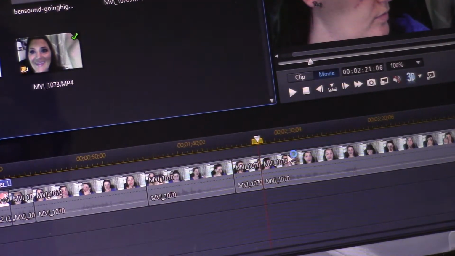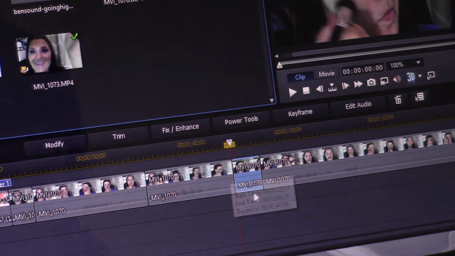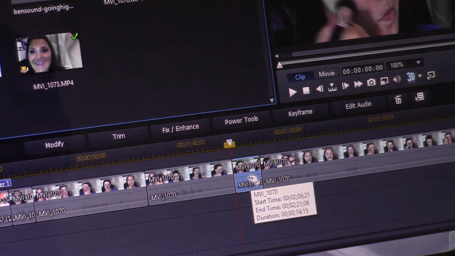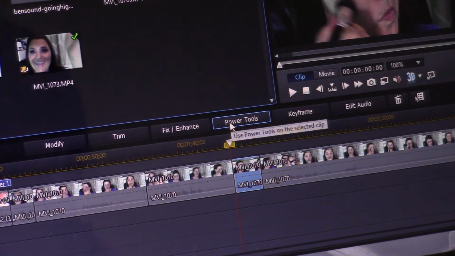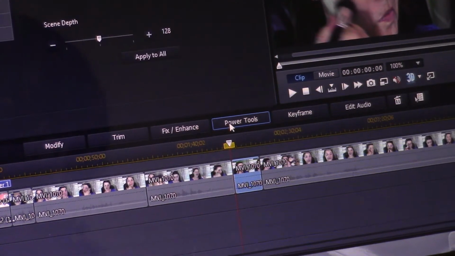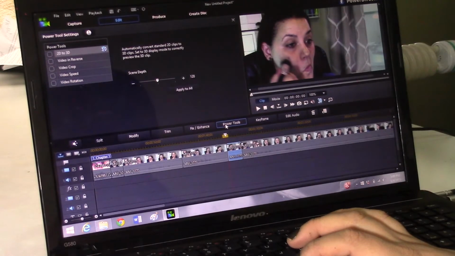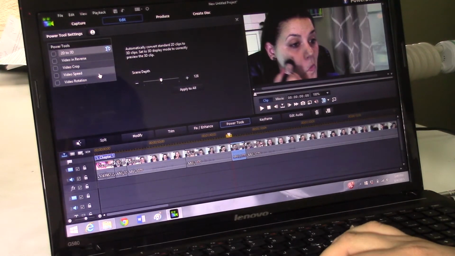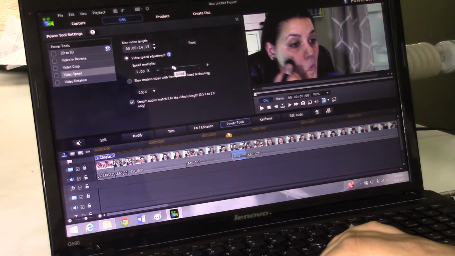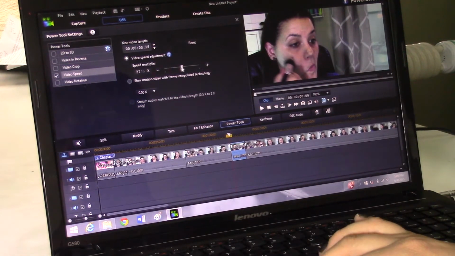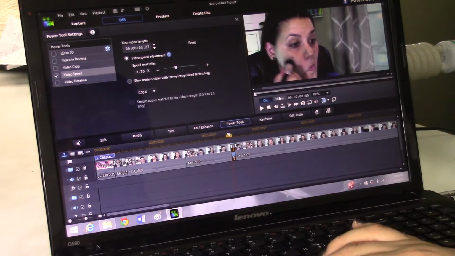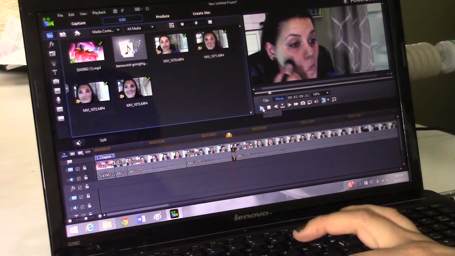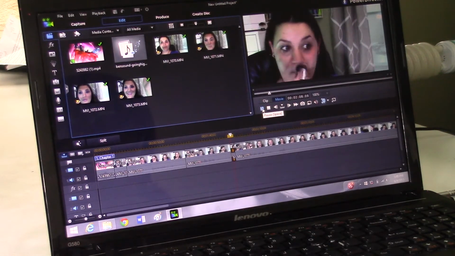So this highlighted section is what I want to fast forward. I press power tools here, and that will pop open a section up top that says video speed, and I'll select that, and then I can change that highlighted section to however many times faster I want. So I could put it at like 27 times the speed, or just 3 times the speed. I did 3.7 times the speed, so now you'll be able to see when I do it. Watch how fast my foundation is.